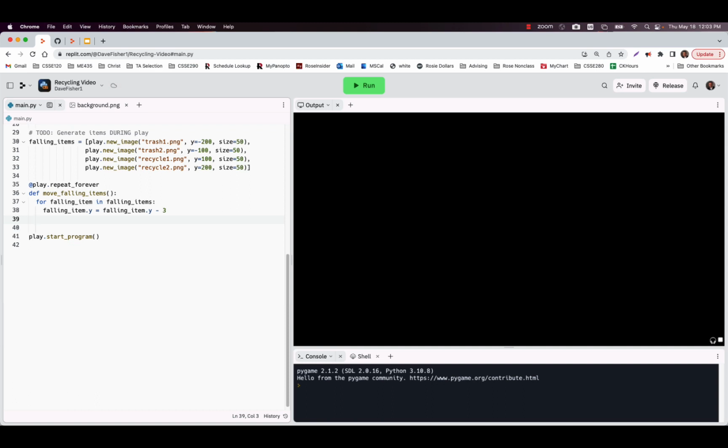Great, so what else should falling items do? Well, they should get caught by the bin, for example. And if they are caught by the bin, you've got to get rid of it. And then you've also got to see if it was the correct item to catch, right? So let's go ahead and try to see if we're caught by the bin or not.